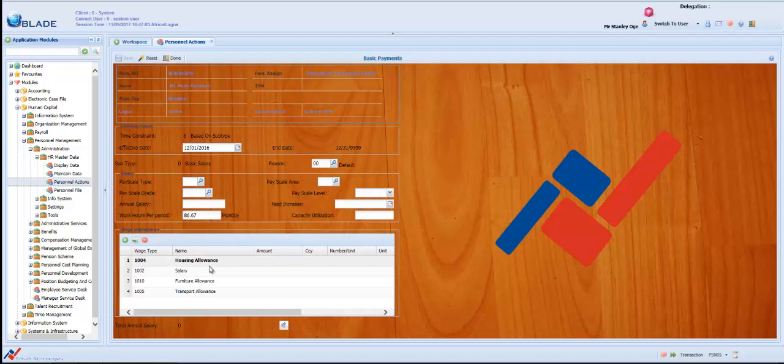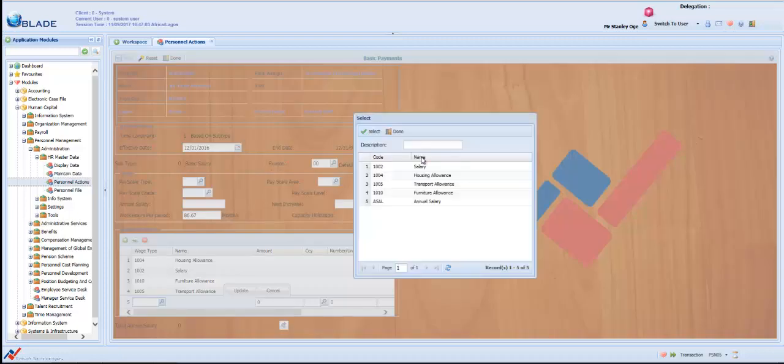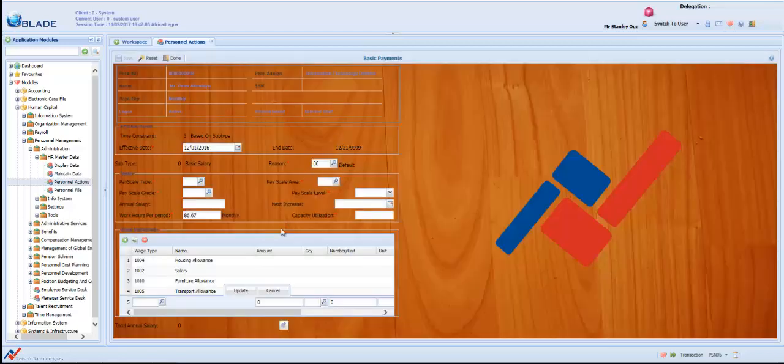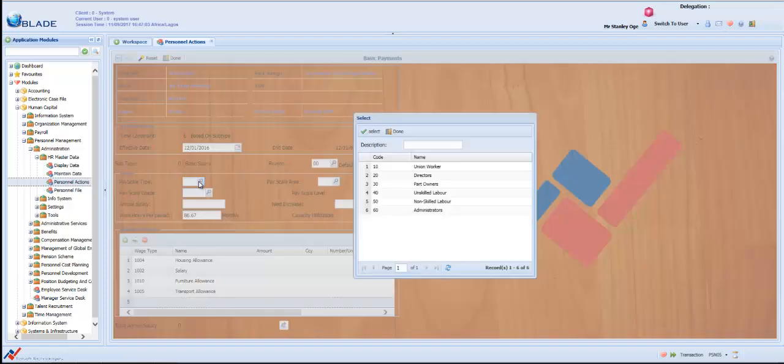Now as you can see, the system has automatically defaulted for us some wages. Now these have been configured within the system. I can either remove them or I can add new wages. I can come down here, clicking on this button, and click here to add a new wage. Basically, the wages are used to define the compensation that the staff will be paid. Now you can define as many wages as you want. The system is very robust and very flexible to allow you to capture as many wages as you need to enter.